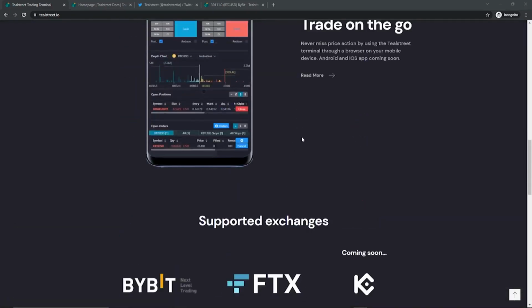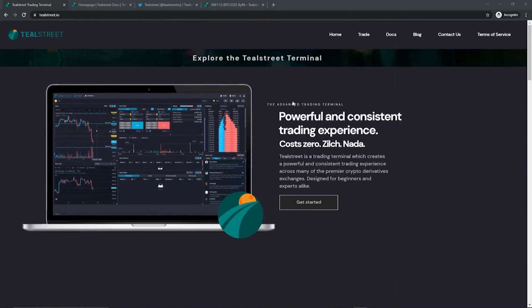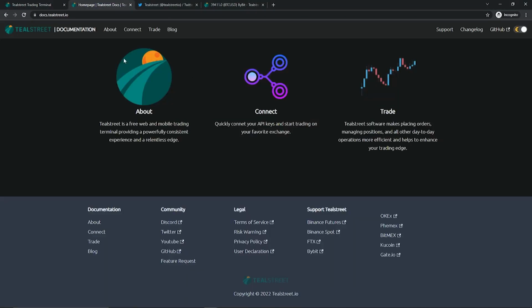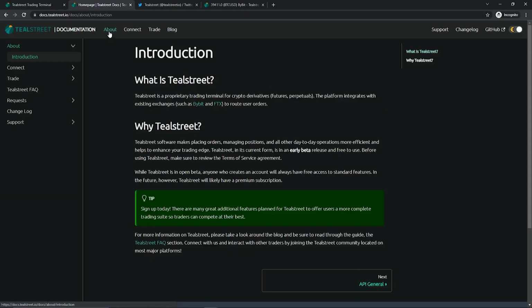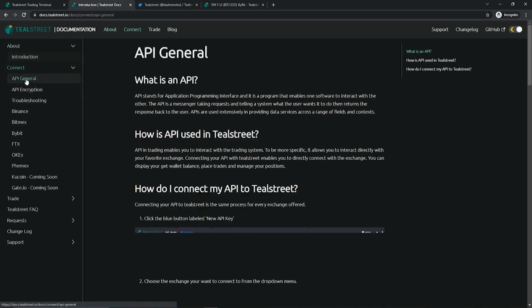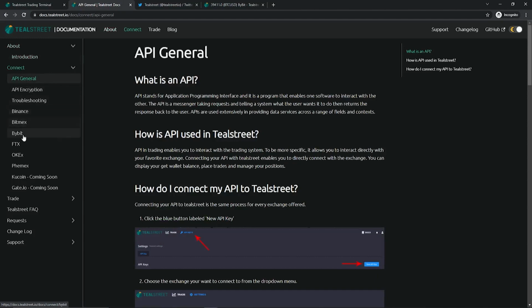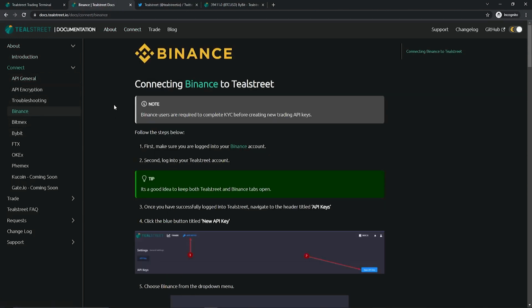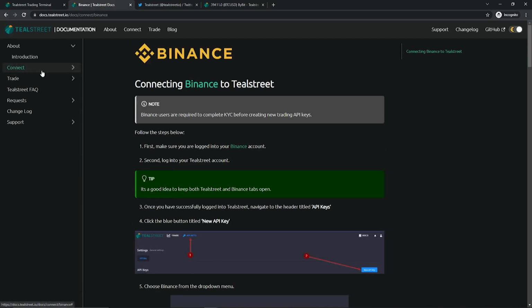Next I'm going to show you guys we've got the documentation page, and that is docs.tealstreet.io. Also, if you want to get it in dark mode, you click up here the top right. We've got our introduction here. Next, under connect, you're going to see our API general, and then you can click the exchanges to get a walkthrough of how to add an API key.